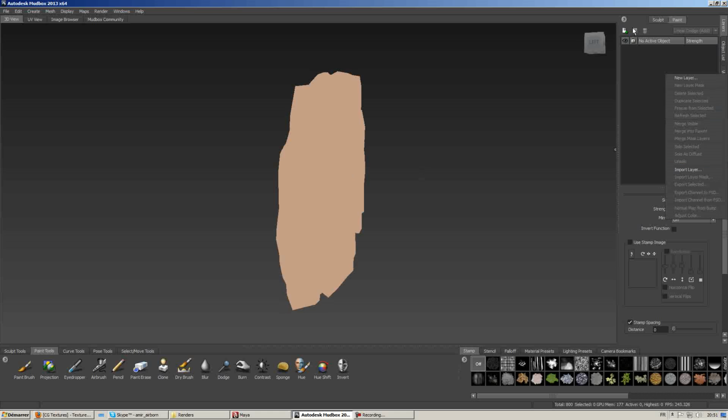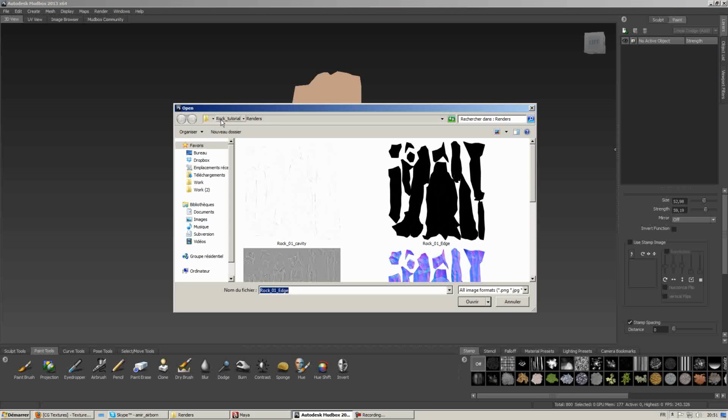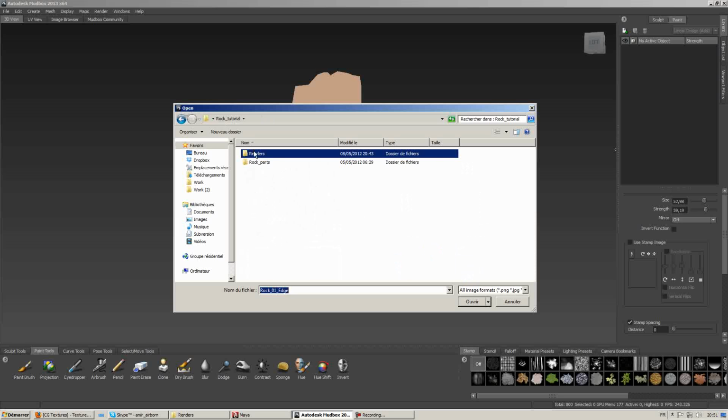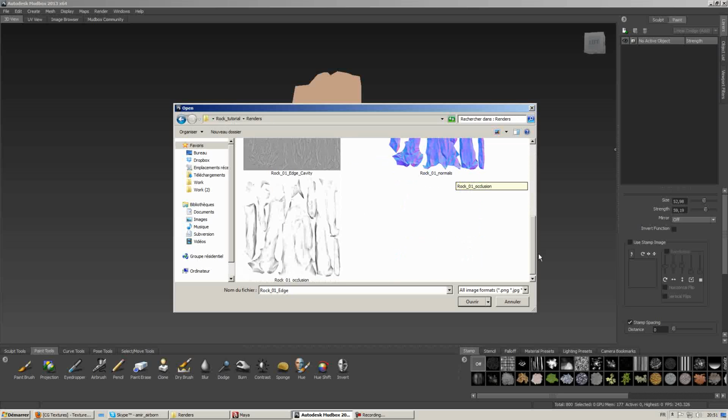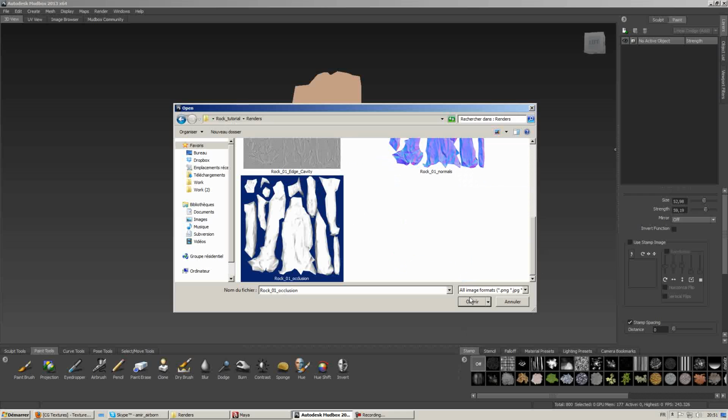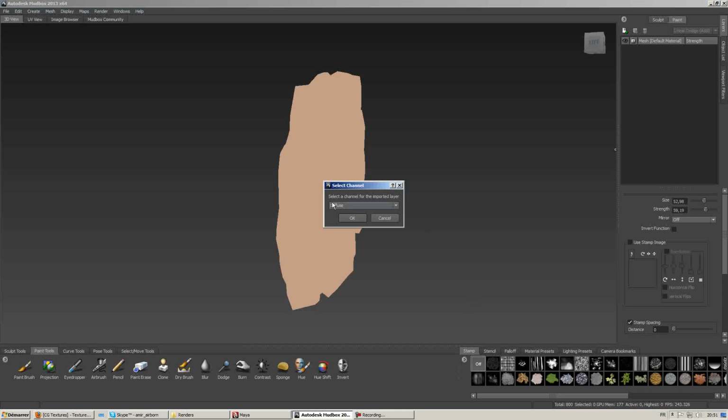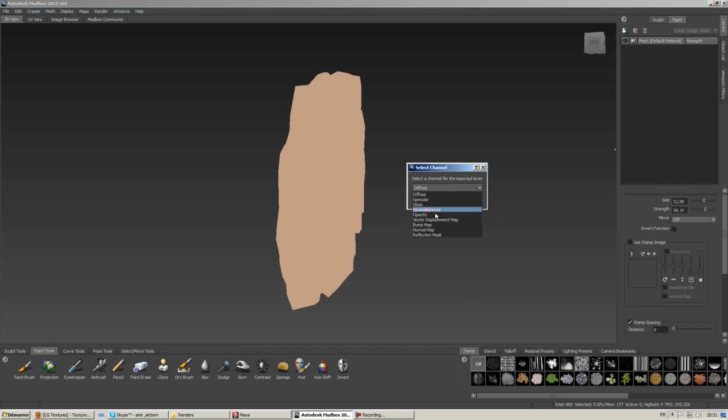So you just go to layers in Paint, right click and click on import layer. Browse all the way to your rock tutorial folder, open up the renders folder and then start importing the texture maps one by one. I'm starting with the ambient occlusion texture map, and a box opens up where you get the options to set which channel the ambient occlusion is going to be put in. In this case we'll just be using the diffuse channel.